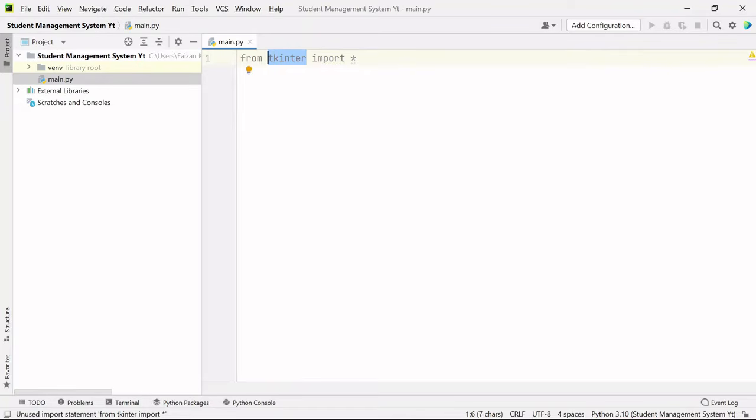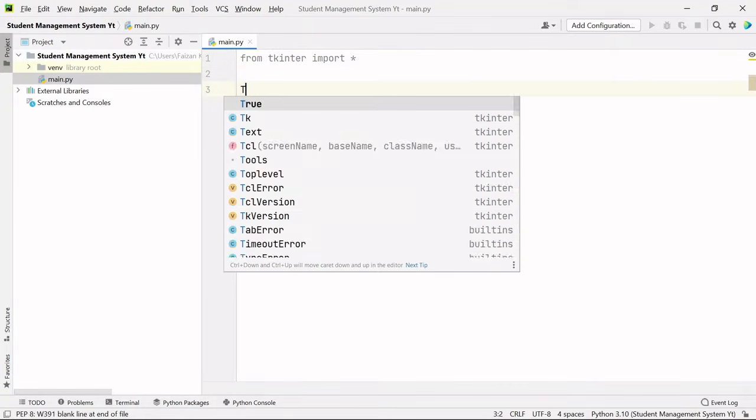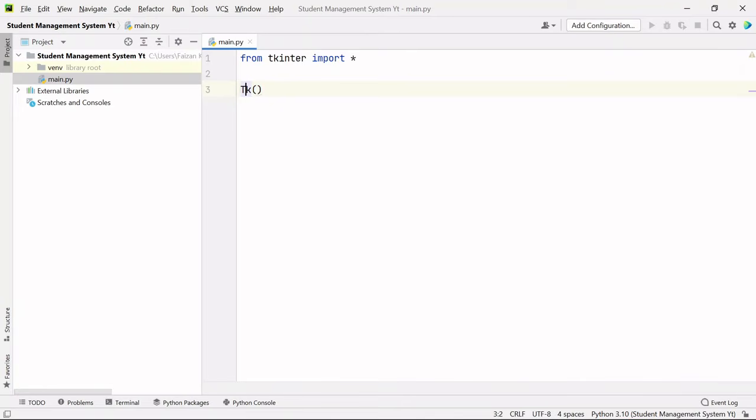So the Tkinter module is nothing but a file where all the classes and the methods are defined which help us in creating a graphical user interface. You can assume that this is a file inside which we have lots of classes and methods which help us in creating a graphical user interface very easily. For creating a window, we have a class inside this module, and the class name is Tk. This class will help you in creating your window basically.